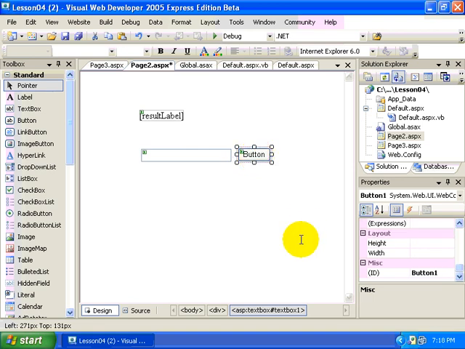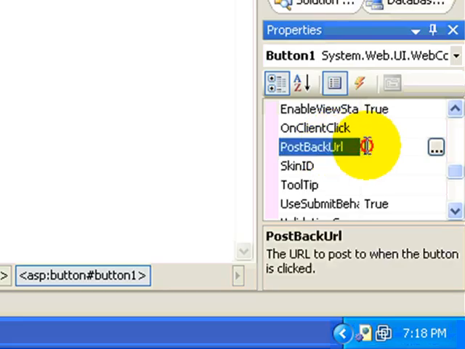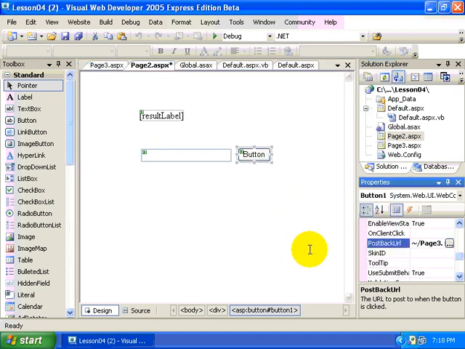So what I'm going to do is set a property of this button, and if you scroll up here, we're going to find the post back URL, and here I can click the little ellipsis button next to this property, and I can select another page within my website that I'm going to post the form data to whenever the user clicks the OK button.